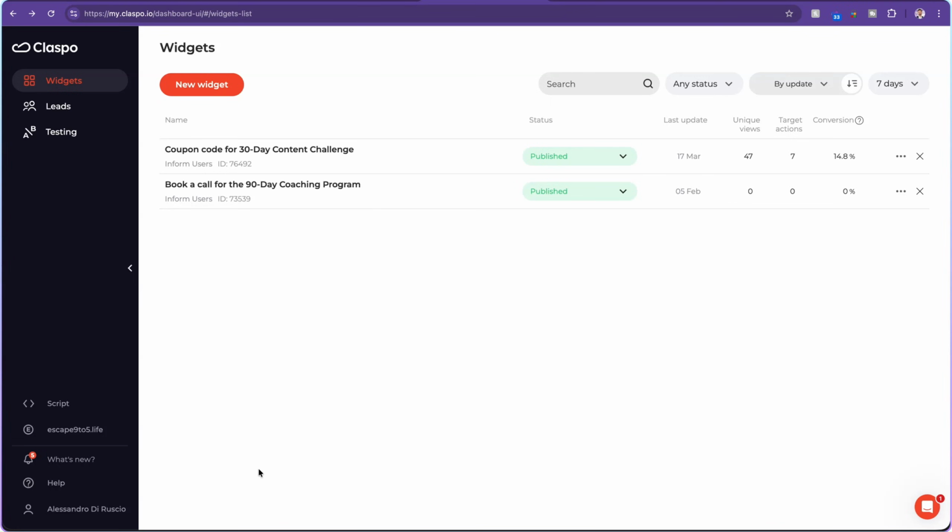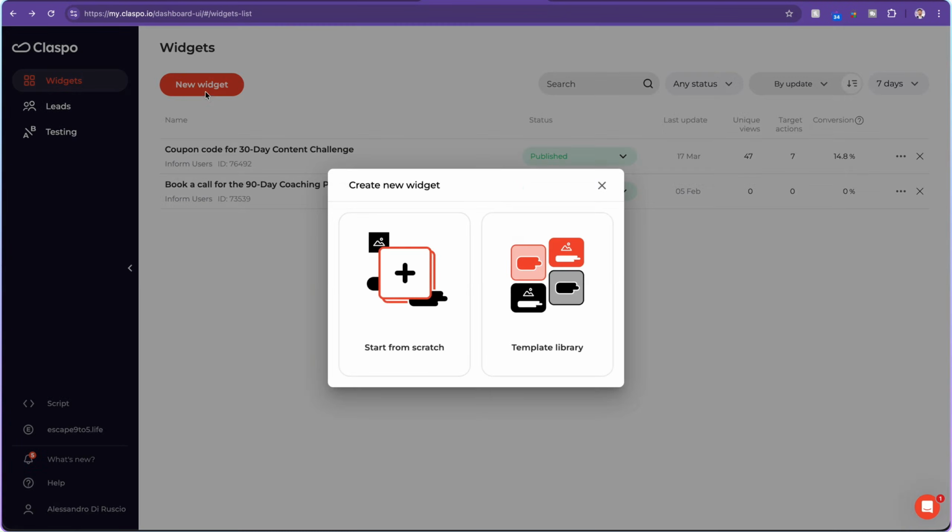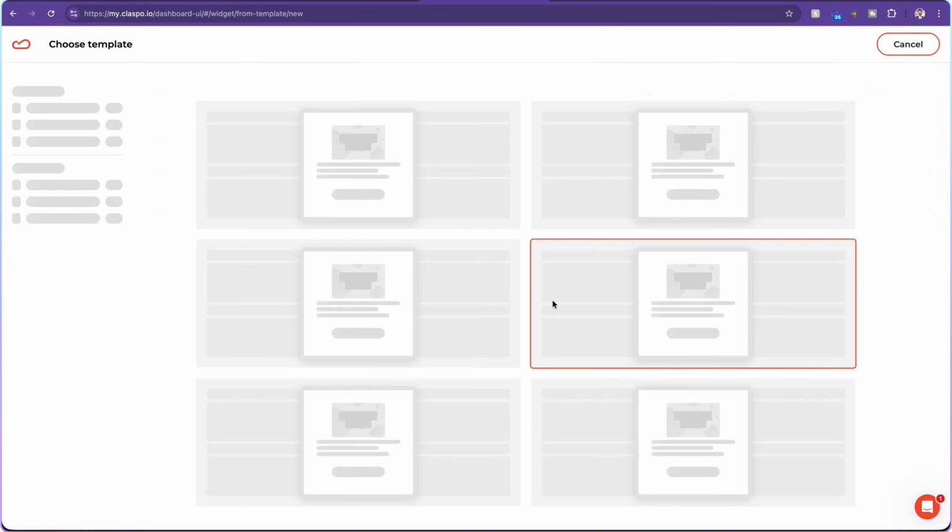After you log into Claspo, the first thing you need to do is to create a new widget. So let's click on the new widget button. You can start from scratch, but I highly recommend you pick the template library because Claspo gives you a long list of templates that you can use, and they're all tested and proven. But let me show you.